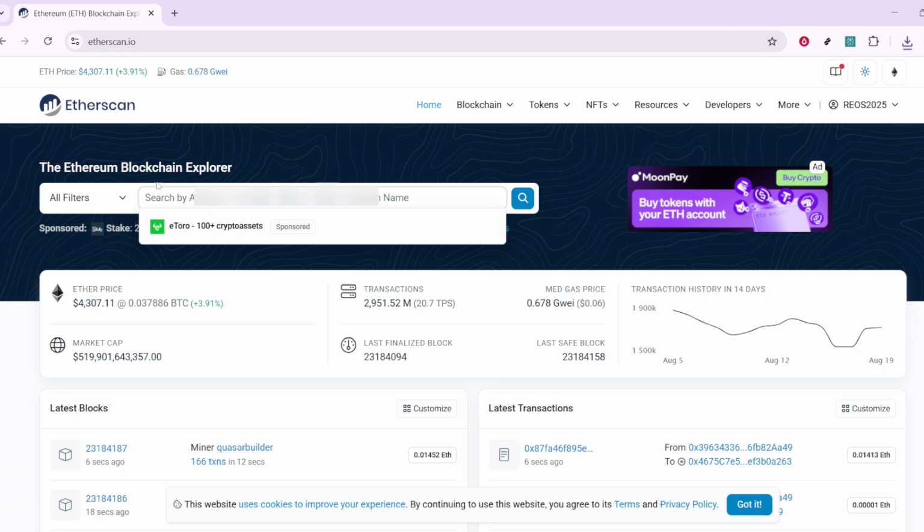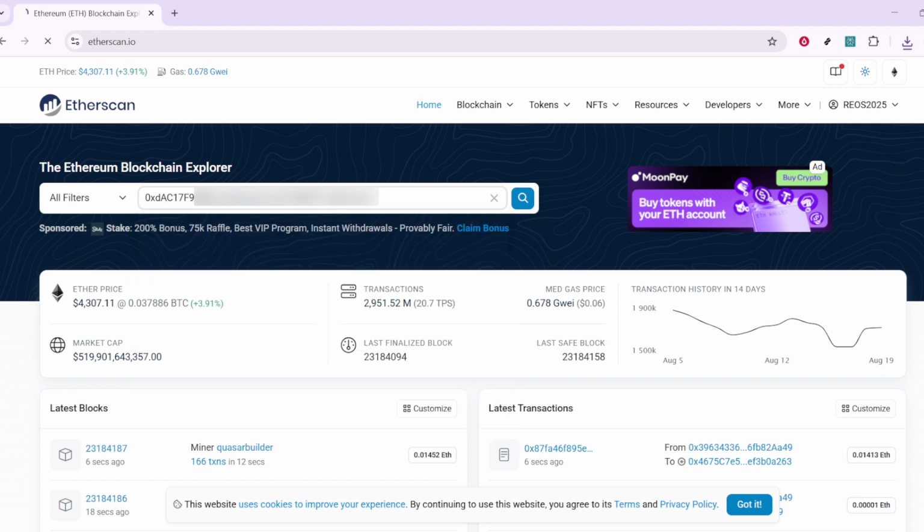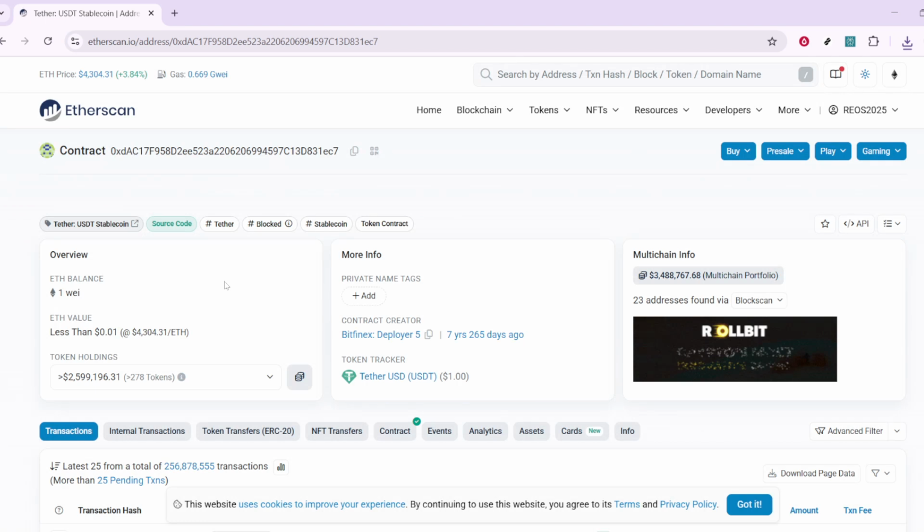Next, let's jump right into searching for a specific wallet or transaction. All you need is an Ethereum address or a transaction hash, and you can paste it directly into the search bar. This action will direct you to a detailed page full of information about the address or the specific transaction you are interested in. It's like looking under the hood of a car, giving you insights into what's happening behind the scenes.